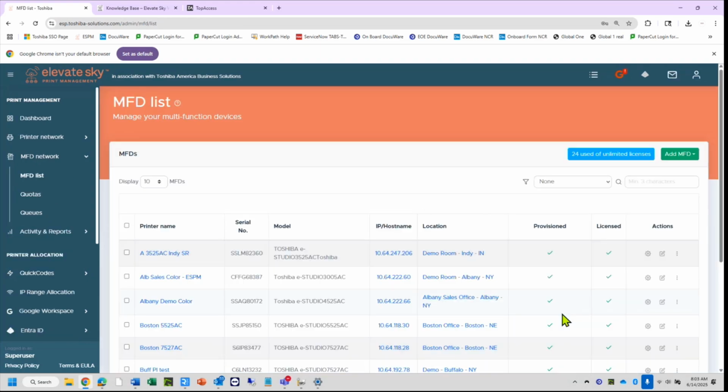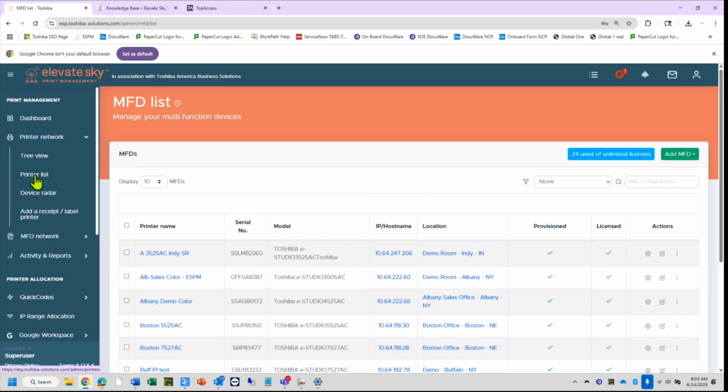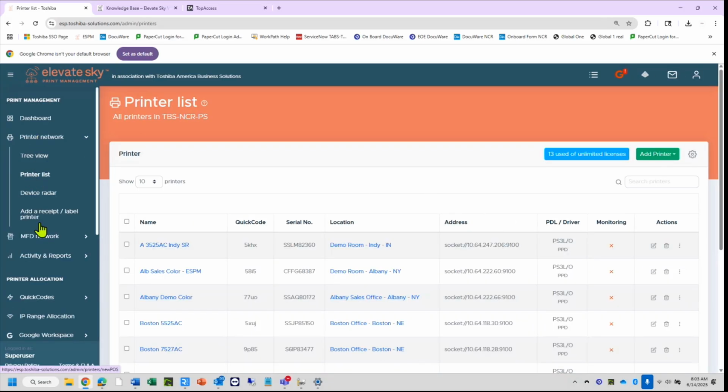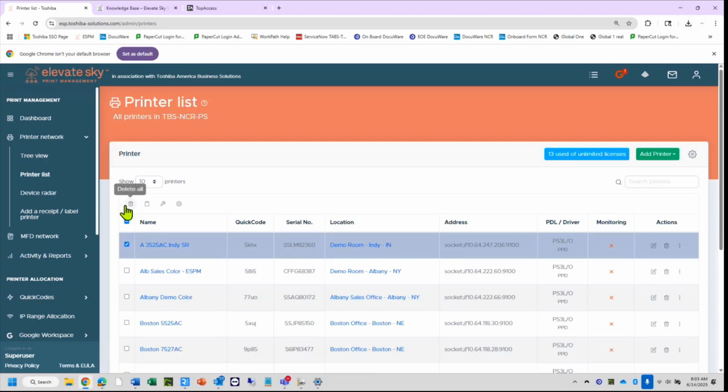And now we need to apply a config, also known as a tweak, to the printer itself. So now I've left the MFD area and I'm on the printer side in the printer list. Here's my printer. When I click this checkbox, you're going to notice some icons appear up here. So we've got this set of icons. I can delete the printer from here. I can copy all the quick codes. I can apply a config, which is what we're going to do. And then we also have the ability to copy the configuration of one printer to the rest of the printers.